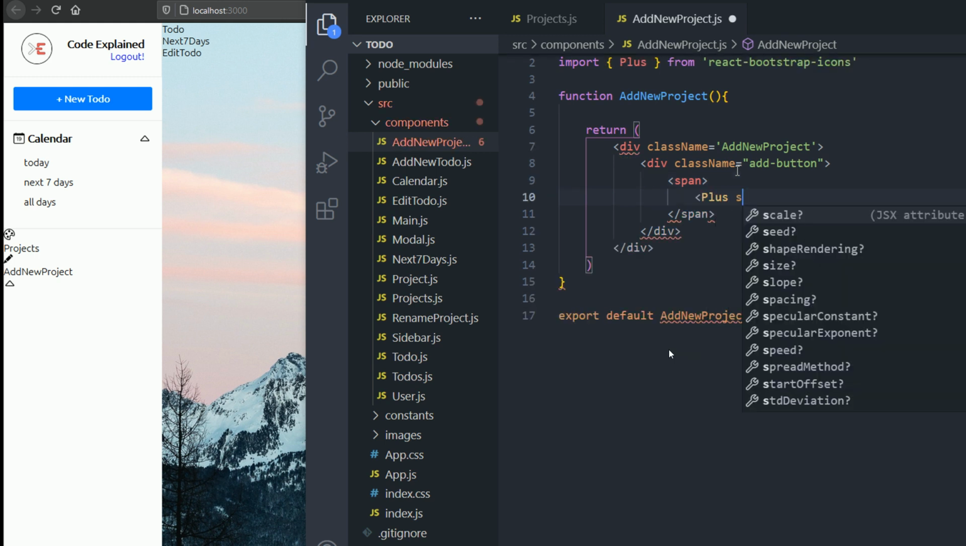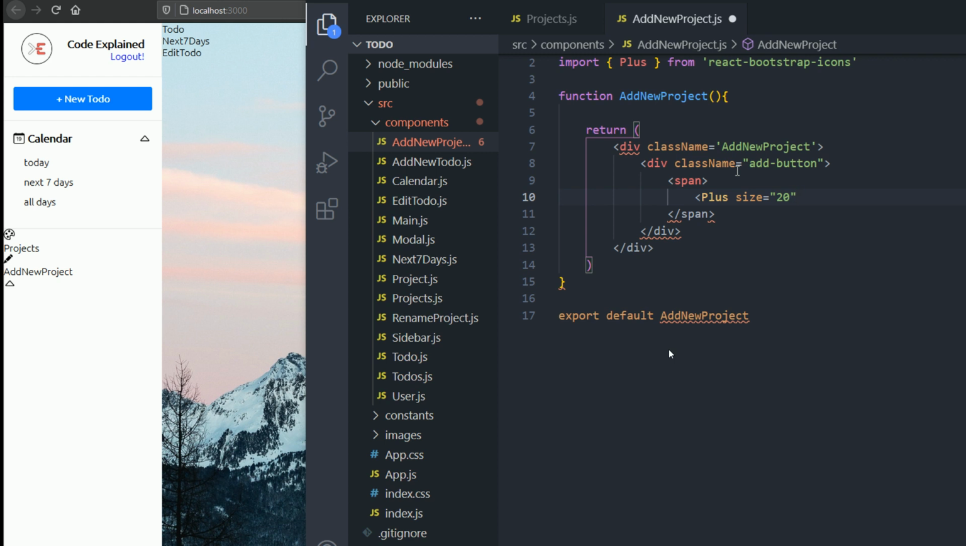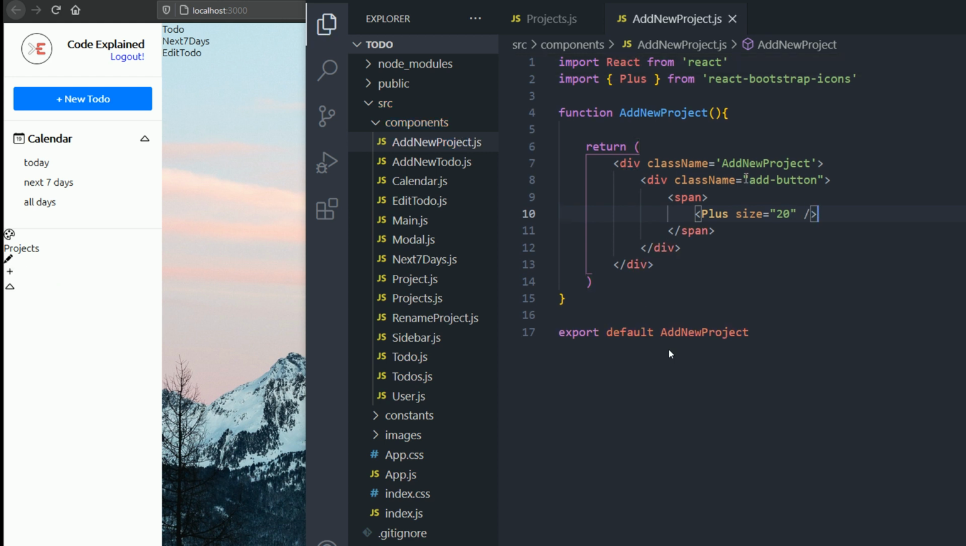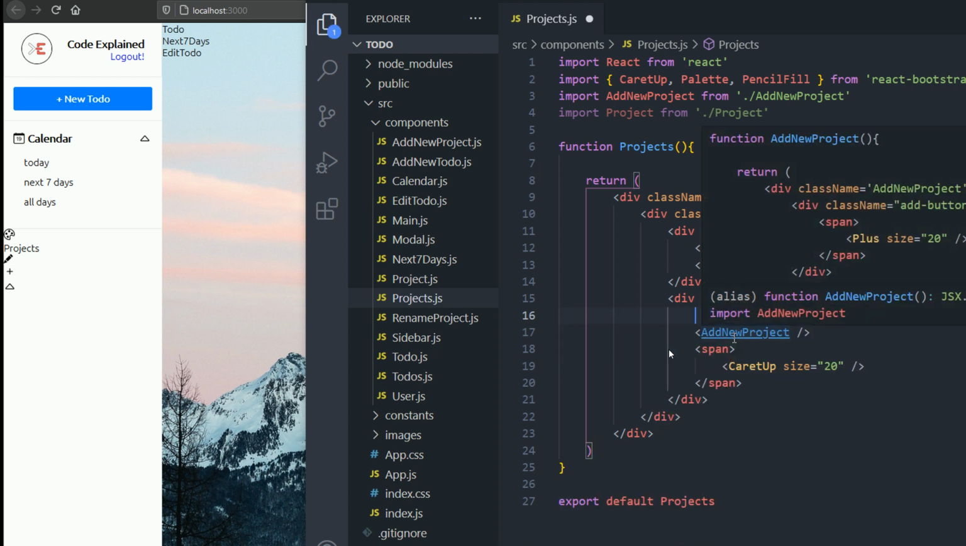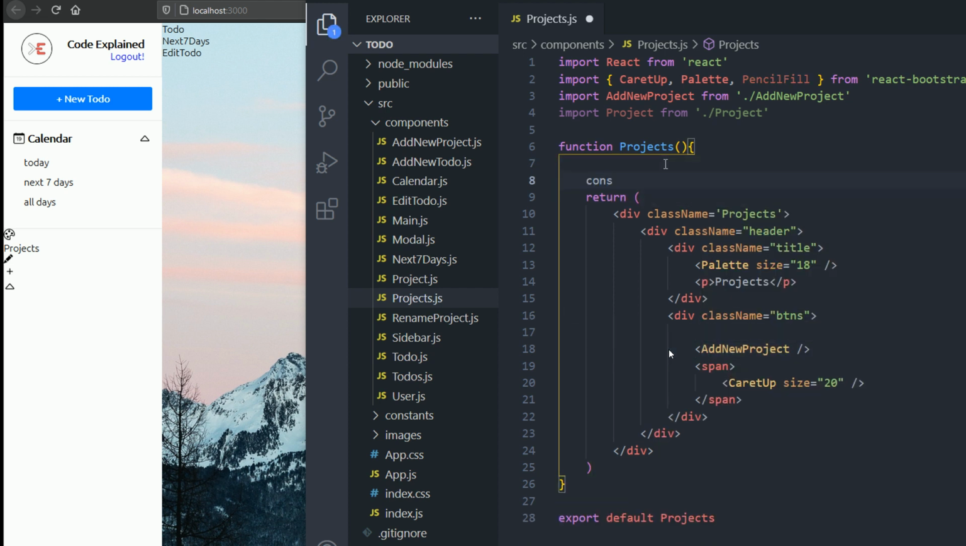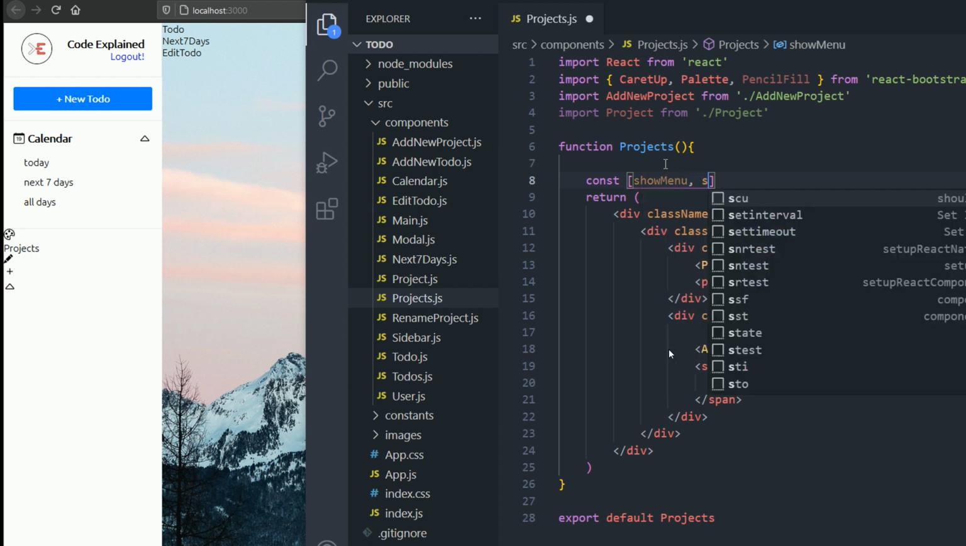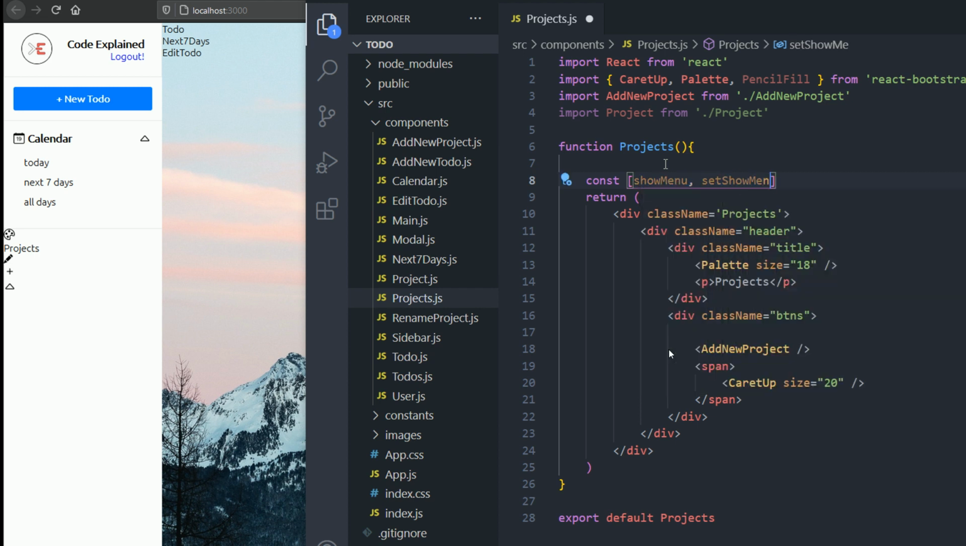So I'm gonna grab that from React Bootstrap icons. The size is gonna be 20 pixels. Now I'm gonna close that, and if I save, you can see the plus icon there. Now I'm gonna go and create some state here. It's gonna be the show menu, and then set show menu, and the menu is by default set to true, shown.